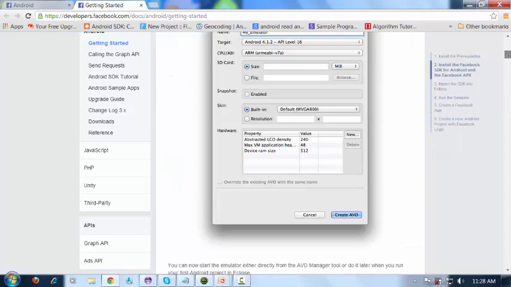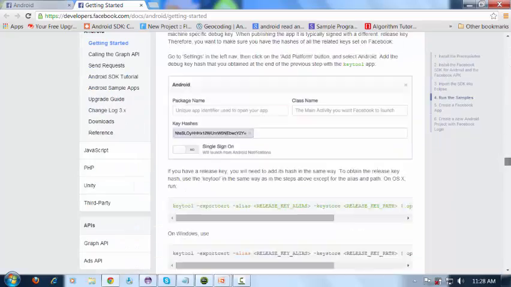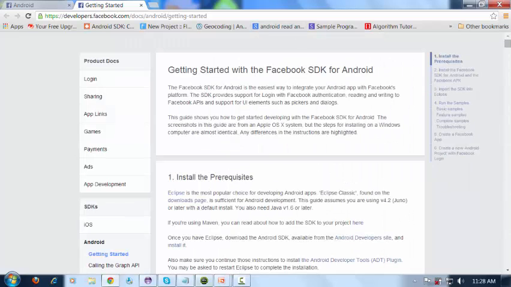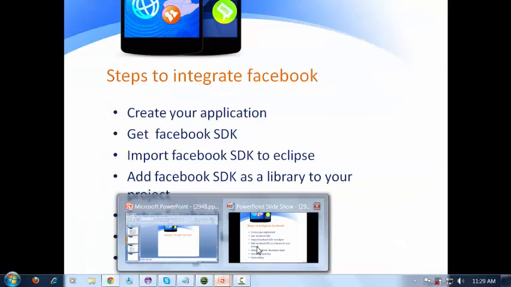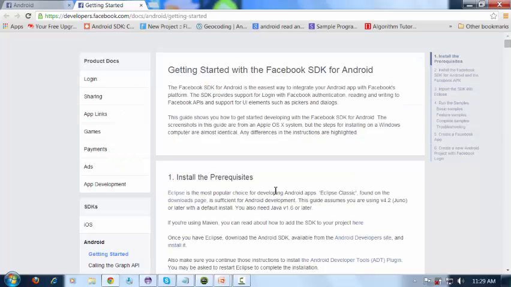But if you get bored with reading this much content, I have explained all this in very simple steps, and I will also be showing how you have to do all these things.